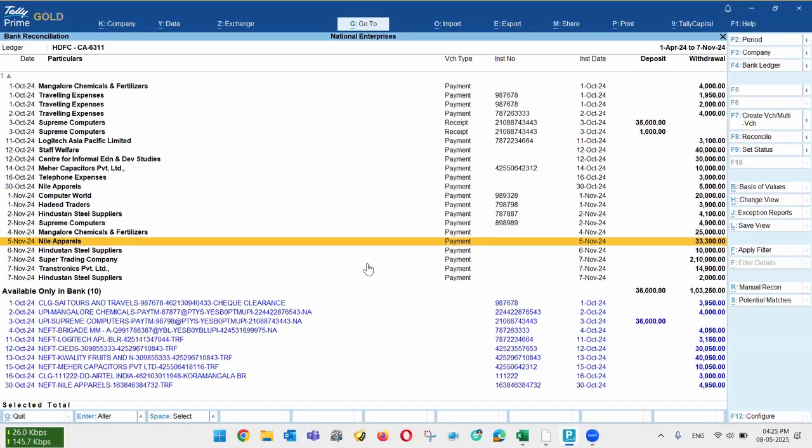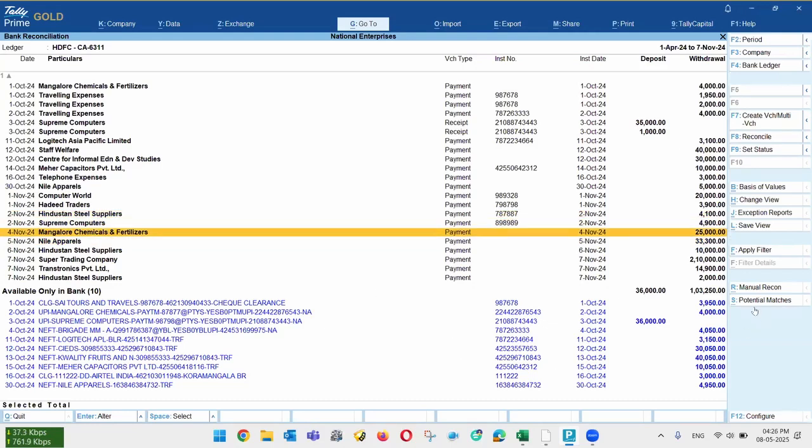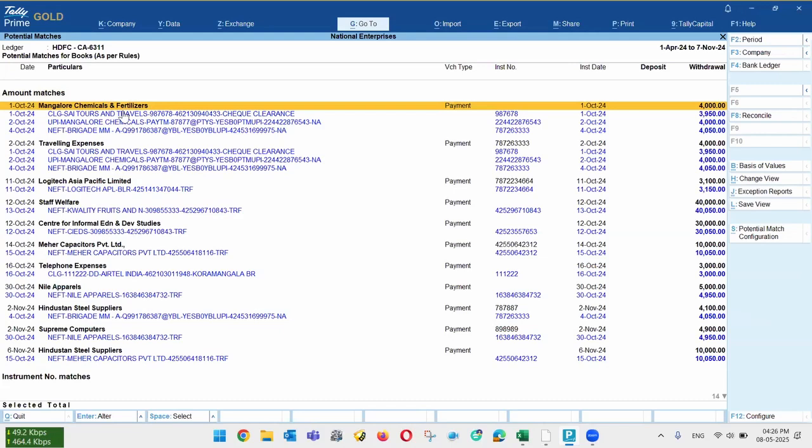So for that, we have given you an option called potential matches. Let's say you click on potential matches. Based on the algorithm, it will help you in finding suggestive matches. Once you click on potential match, it tells you that this particular transaction can be reconciled with these transactions. There is one potential match configuration.